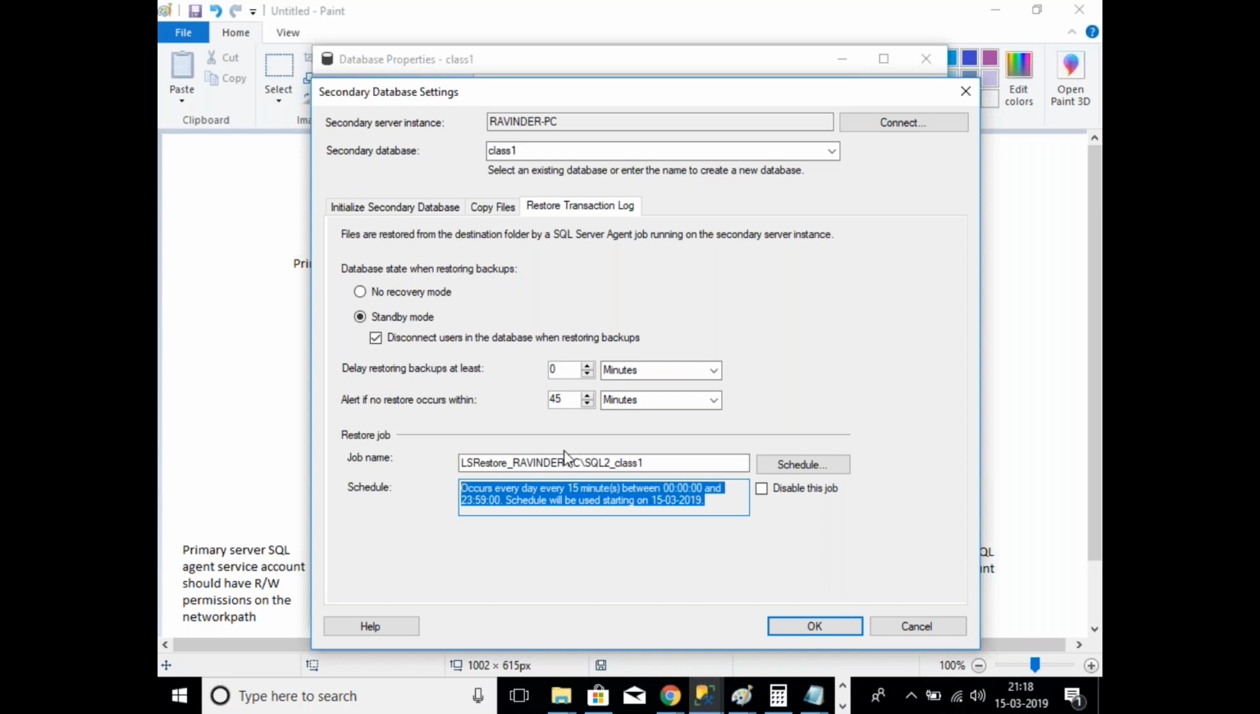If they want to run some queries that take more than 15 minutes, you have to change this value to 30 minutes. Yes, you have to change it. Copy 15 minutes, backup 15 minutes, restore will be 30 minutes.